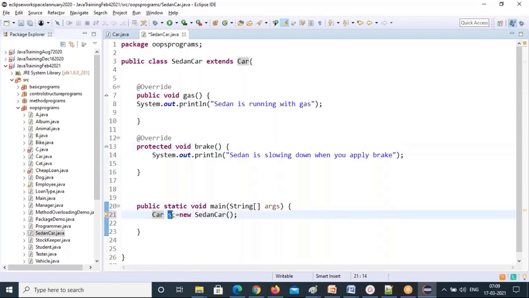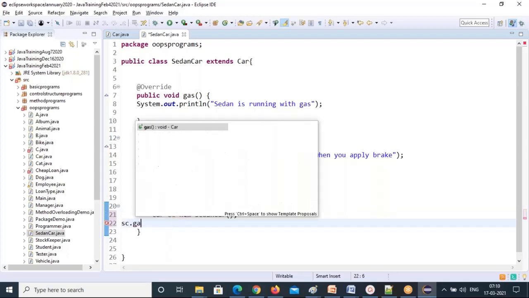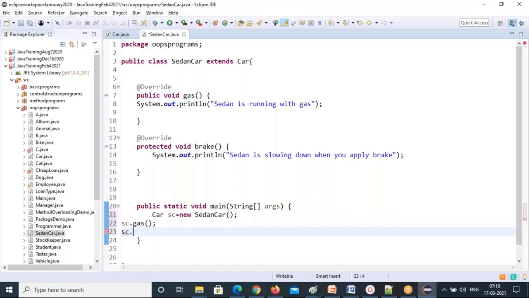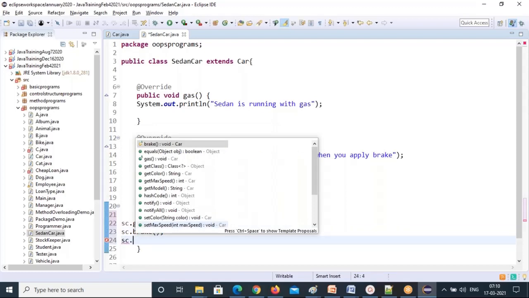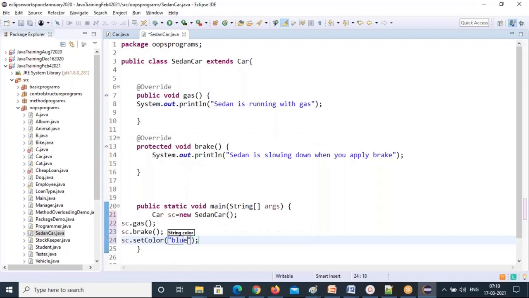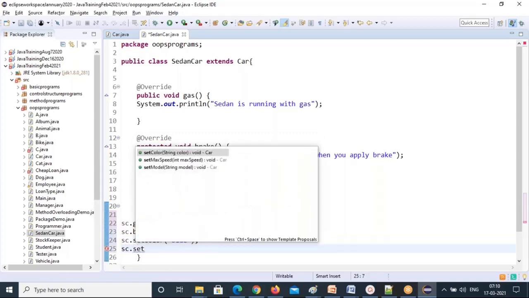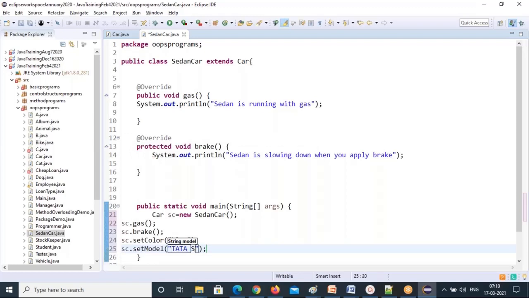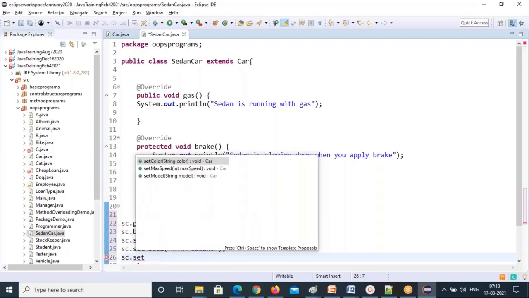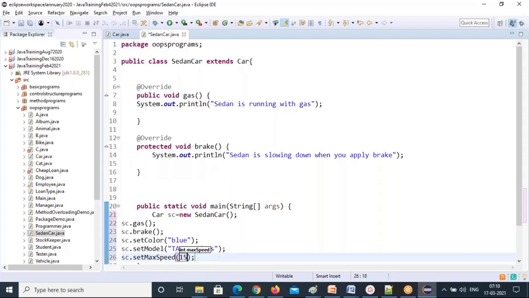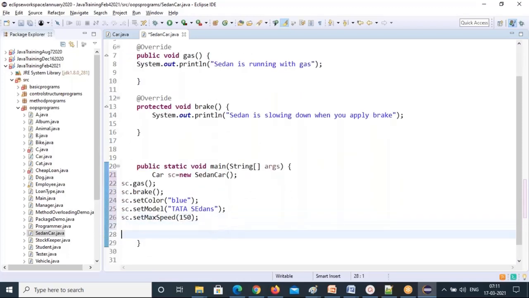So the parent class reference variable is pointing to a child class object. And now you can call sc.gas method and sc.break method. And you can even call other methods, right? Car model, max speed, getMaxSpeed, setModel, the setter methods. Set color, I can set the color to blue, and sc.setModel. What model do you want? I can say sedan, right? I can just write whatever you want. Set max speed, the max speed I can give as 150. Like this you can set, and you can get all the methods.